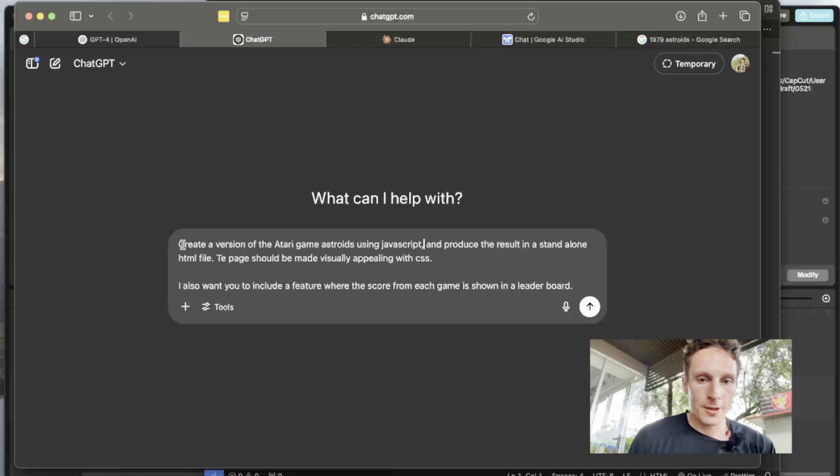Okay, so the first part is reasonably simple. We're just asking it to make a single HTML file that has JavaScript built in, which has the functionality of the game Asteroids. And then the second part, maybe it'll do it, maybe it won't. Let's see.